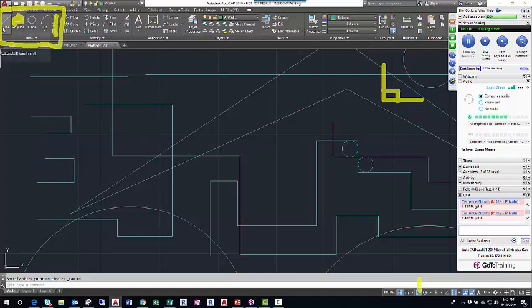The line command does not have a disclosure button. Line is about as plain vanilla as you can get in AutoCAD. You can draw a line, left, down, up, right, one click, two click.